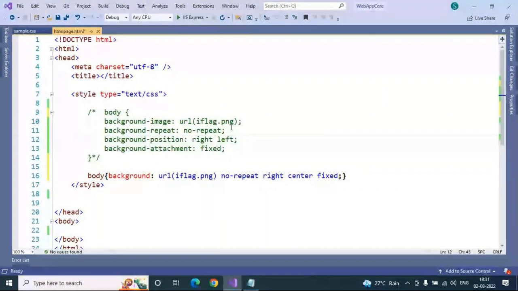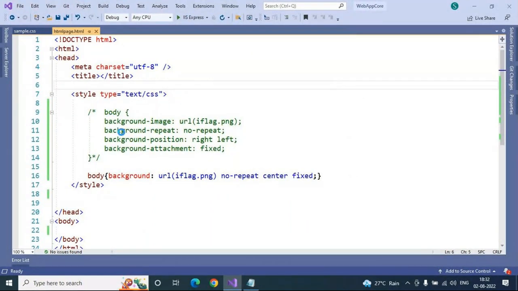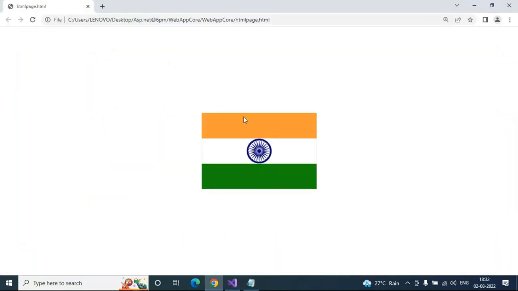So here, whatever URL separately, background image I mentioned as a property, background repeat as a property, background position as a property. Instead of mentioning all these properties separately, we can directly mention one property: background URL, no repeat, right center, or else right center only. Now you can see it will be easy for you to manage things. Only one line is enough instead of repeated body CSS. So it's going to be a center image here, like this.